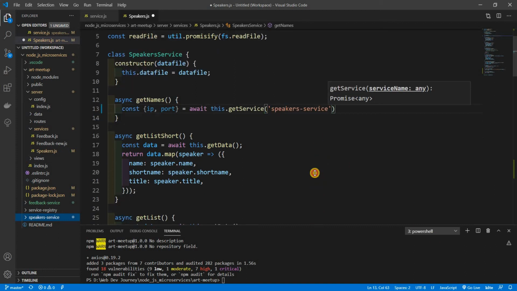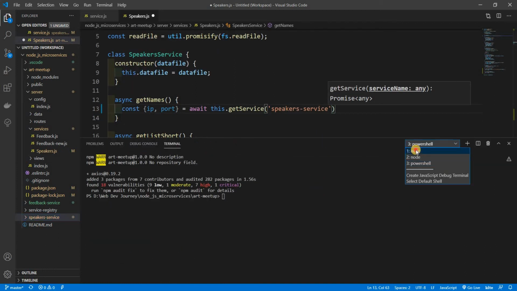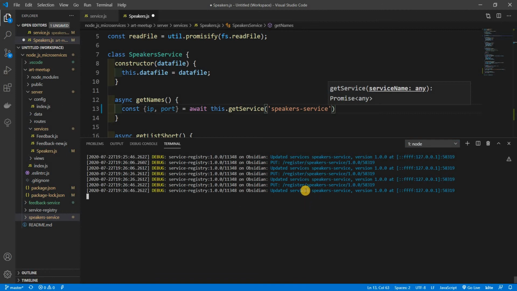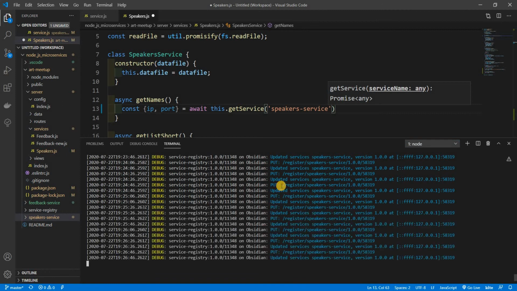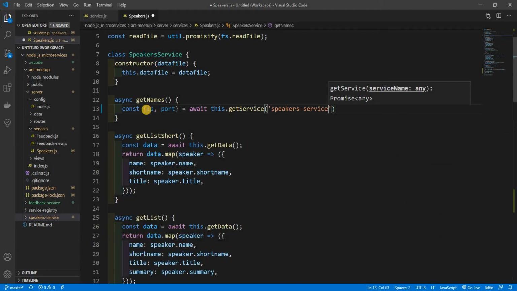And you could also check which one it is if you go to speaker services, and you see right here, it says updated services, the speaker service. This is the name of the service that I want, which is speaker-service, which is great. Anyways, so once we do that, we have the IP and port from that, and now we could use it.